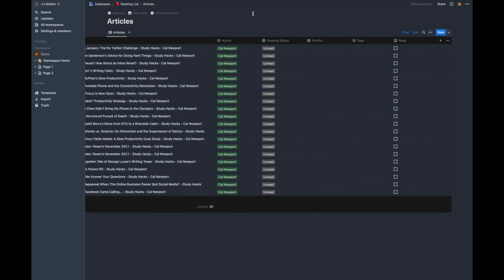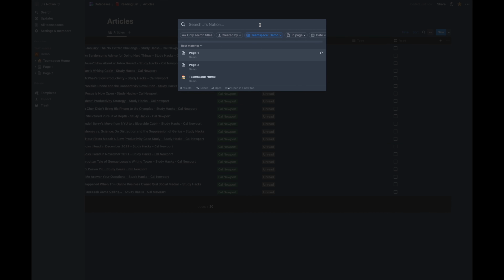So tip number 10 is use the search shortcut. So instead of going over to the icon for search and clicking it, a quicker way would be on a Mac to hit Command P, and on Windows it's probably Control P.